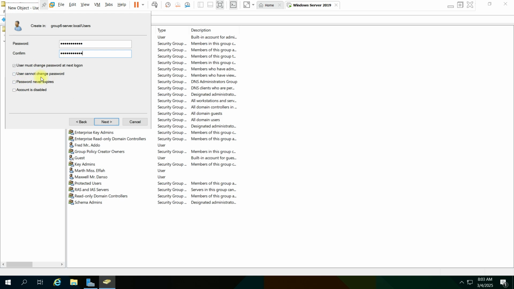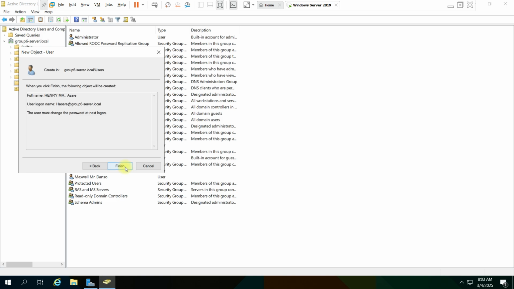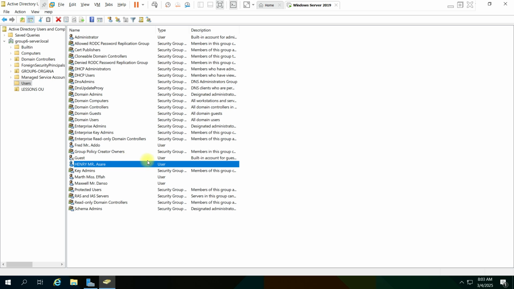We're not going to use user cannot change password. We're going to use user must change password on login. We are not going to use password never expires, so the password must expire. We are not going to use account is disabled. So over here, you click on next, finish. So we have the Henry Asari user over here.